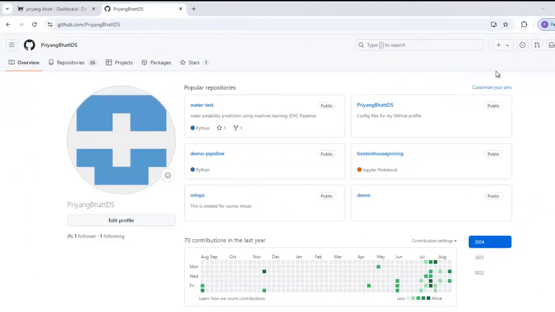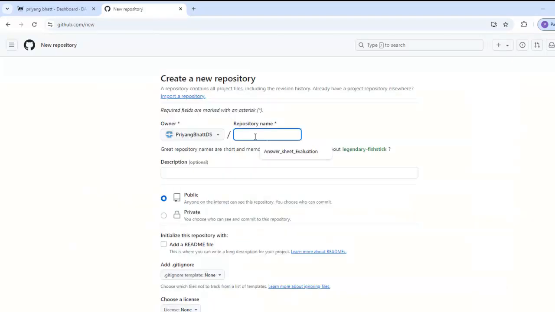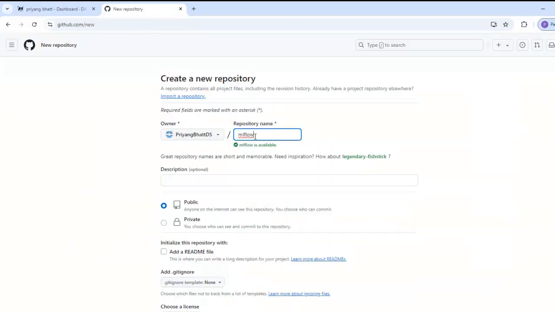So you can see currently I am on github.com and inside my GitHub account, let's click on this particular tab, repositories, and let's click over here, new. And here we have to give the name of our repository. Let me give MLFlow_exp_dexhub. You can give any.